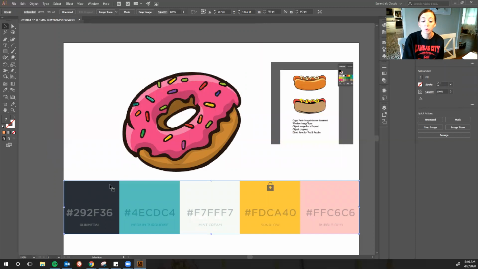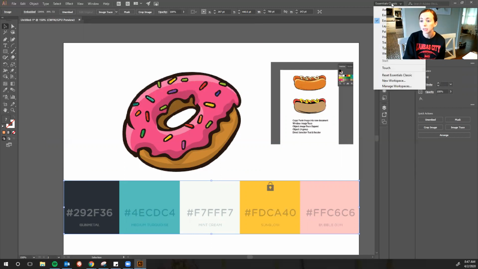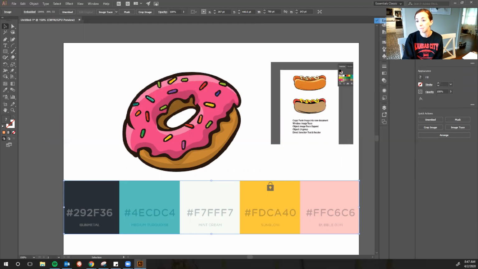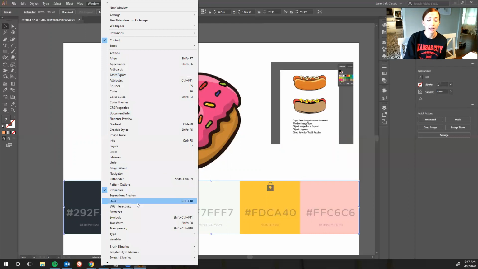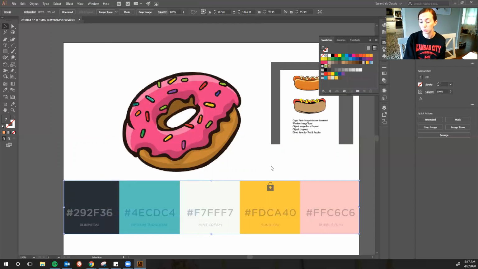Okay? So now I want to organize these colors into my swatches. So over here, make sure you're on Essentials Classic up at the top. A lot of people have been emailing me and they're on Touch or they're on something else. Sometimes it accidentally switches. Stay on Essentials Classic. That's what I use, and it's got all the tools that I'm showing you. And then you should be able to find these swatches right here. If you can't find something ever, just go to Window and click on whatever it is. So click on Swatches.